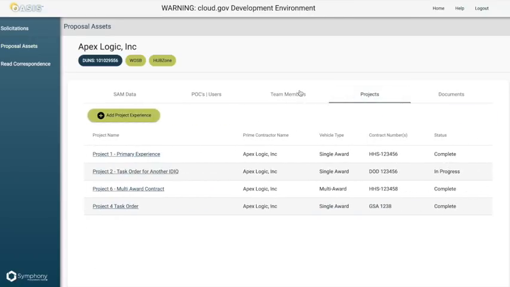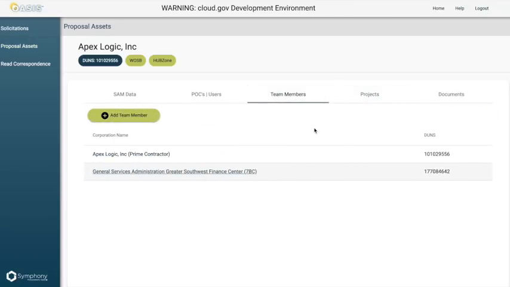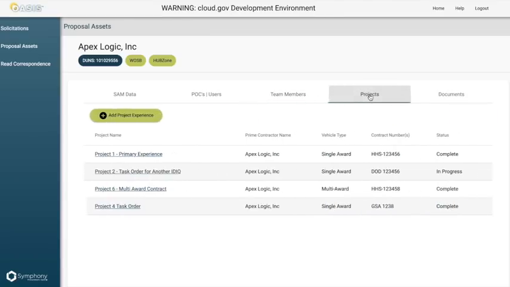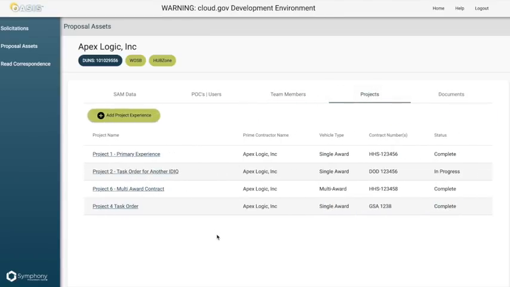You can add as many team members in here as you need and go from there. You'll see each time you add one, you'll have to add the documents for them. You do not need to do that at that specific time, but you will need to do it before you submit your proposal. In projects, I've already created a couple projects. You'll notice that the status right here is whether it's in process or complete. Complete meaning that you've completed the entire form.